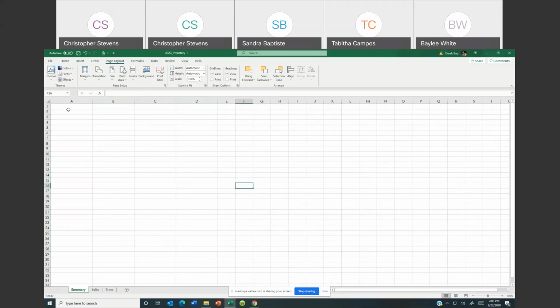All right. So it then says move. Oh, you already did that. You already moved it to the front. Okay, good. So in A1, we want it to say Pasadena inventory.